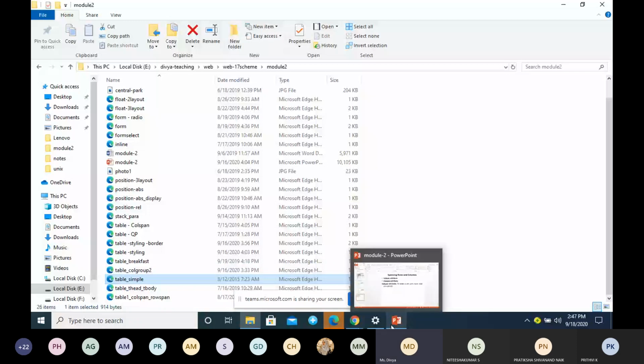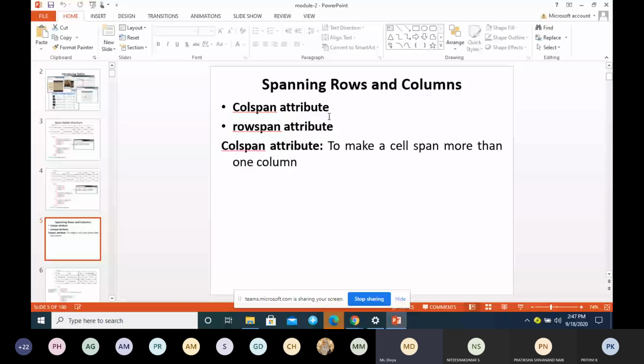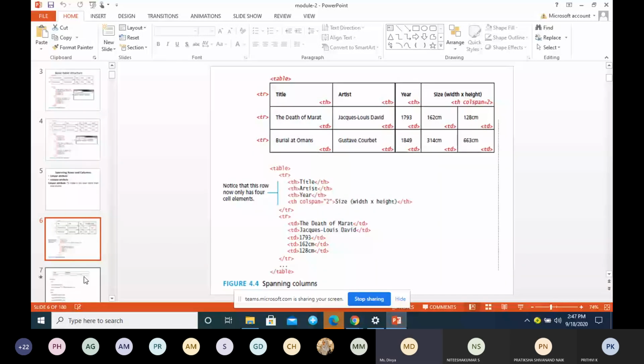So next one is row span and column span. The column span attribute is used to make a cell span more than one column. Similarly, the row span attribute is used to make a cell span more than one row. I'll explain this with an example. So look at this example. This is the table.